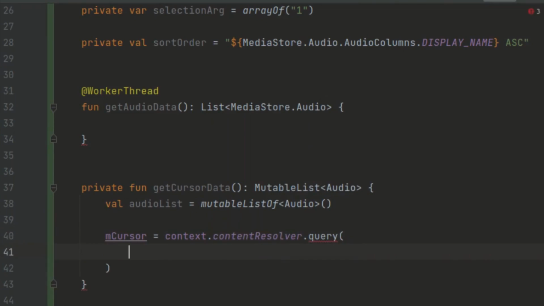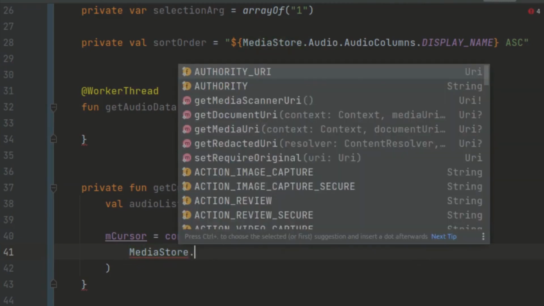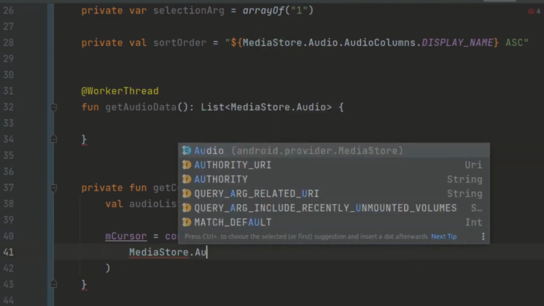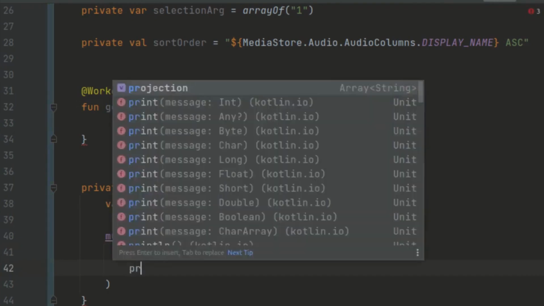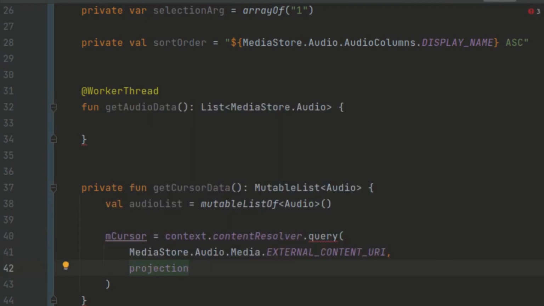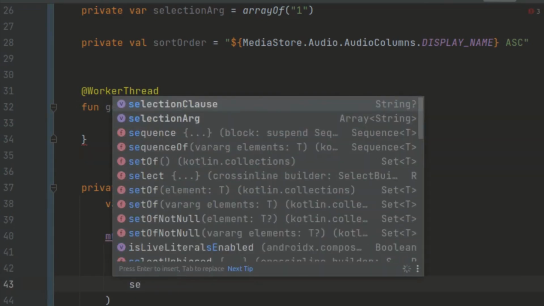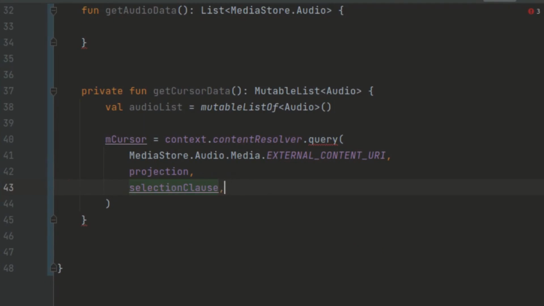And here basically we can pass in the URI. For our case, we can use the media store and call the audio, and we can use this external content URI in order to get this data. Now we can pass in the projection, which is just the columns we want to select. Then we pass in a selection clause, a selection argument, and the sort order. So basically now we have our cursor to get the data.